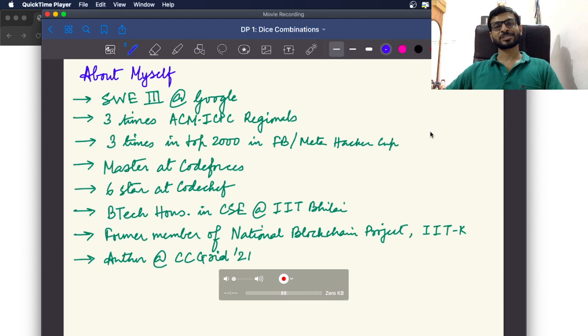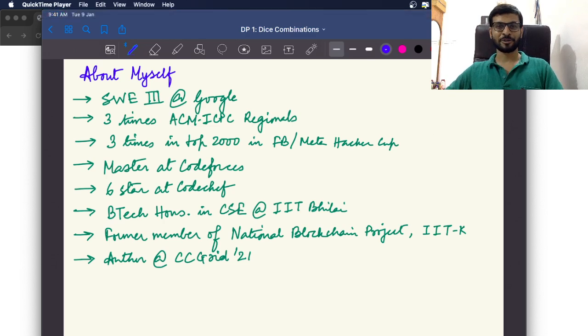I'm currently working as a software engineer 3 at Google, and I've been in computer programming for a good amount of time now. I've been to the ACM-ICPC Regionals, and you can see some of the titles that I've acquired in Facebook or Meta Hacker Cup, a master at Codeforces, 6-star at Codechef, and I've graduated in BTech honors in CSE at IIT Bhilai, and I've been in some research work as well in blockchain, edge computing, and advanced graph algorithms.